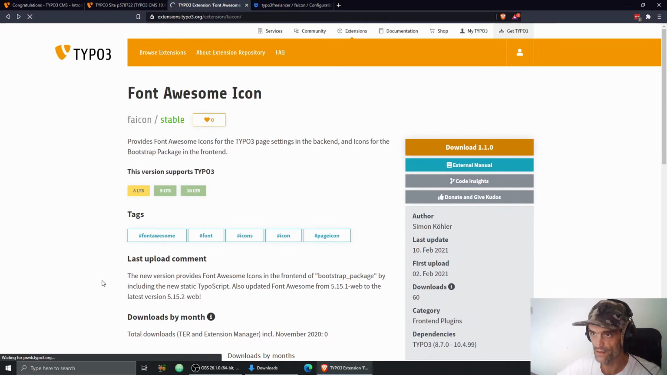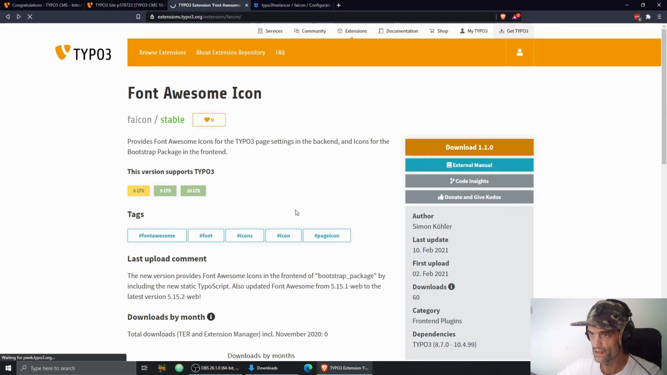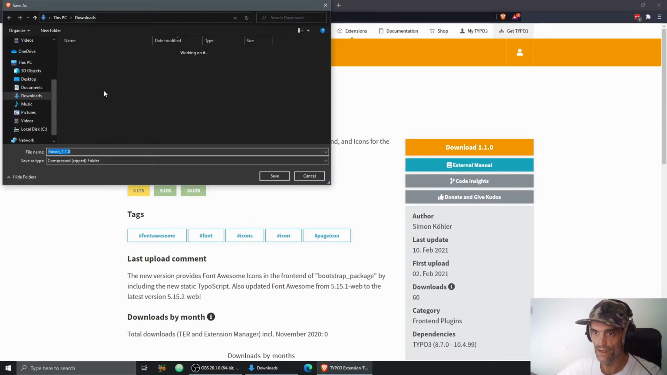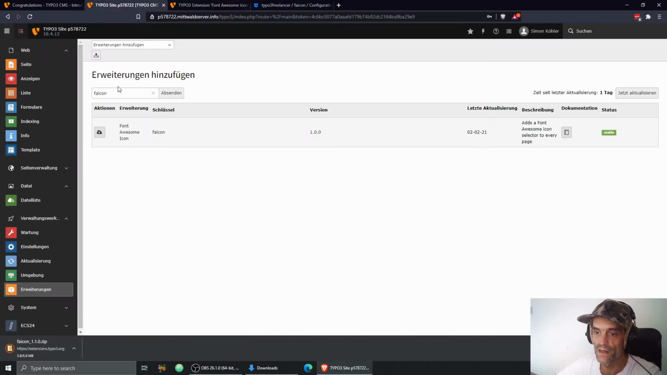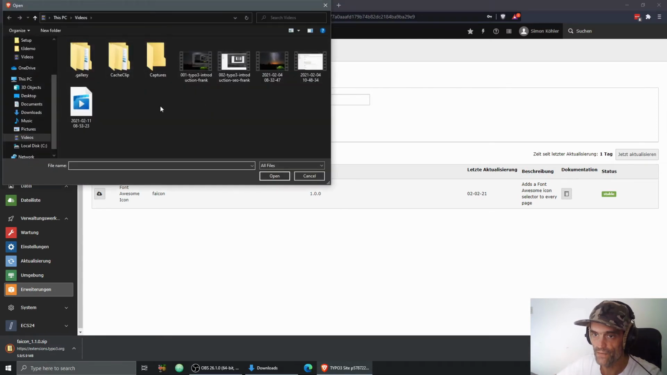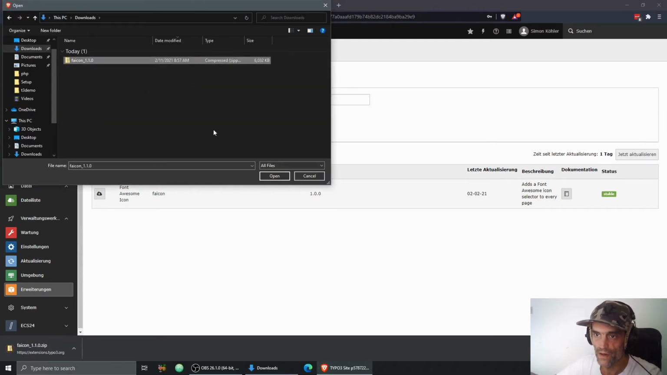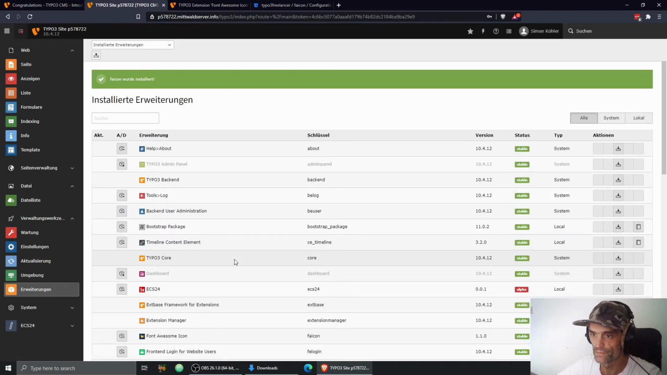Takes a second. A lot of traffic, I guess, today. Well, this might happen with the TYPO3 repository, that it's pretty slow. Here we go. Let's put this into my download folder. It's 6 megabytes because it includes all the Font Awesome icons. So I'm just gonna click here and let's make it super easy. Let's just drag it here. Oh, that's not gonna work, only on a Mac. Choose the file. Open. Upload. Okay, FA icon has been installed.